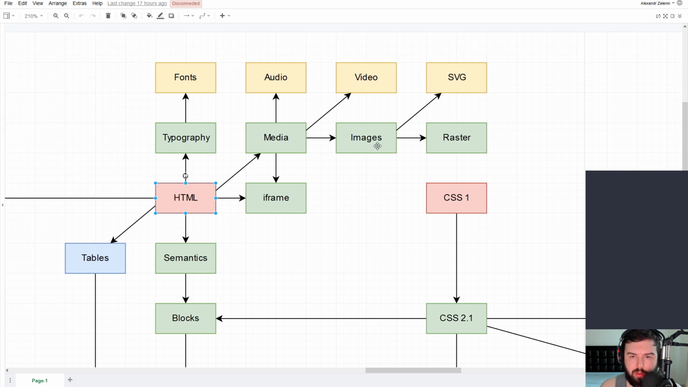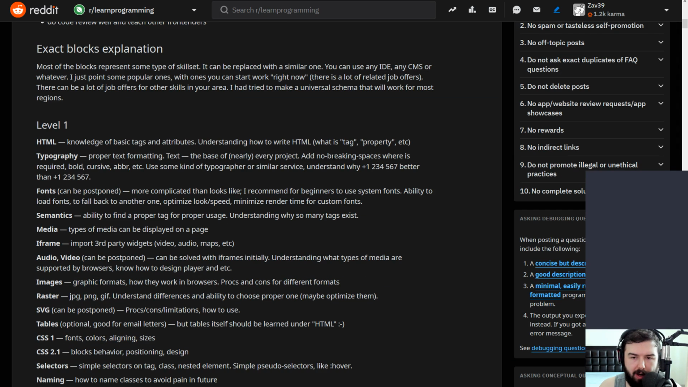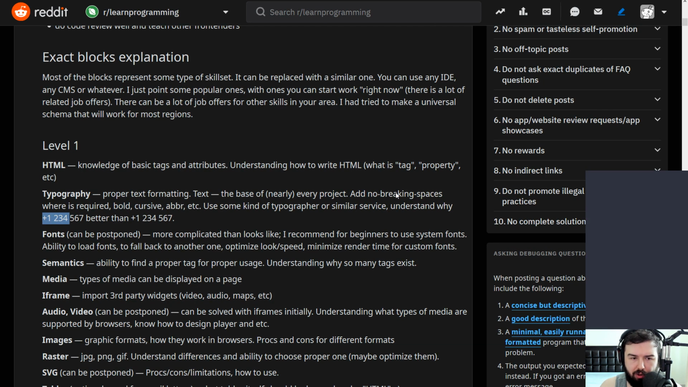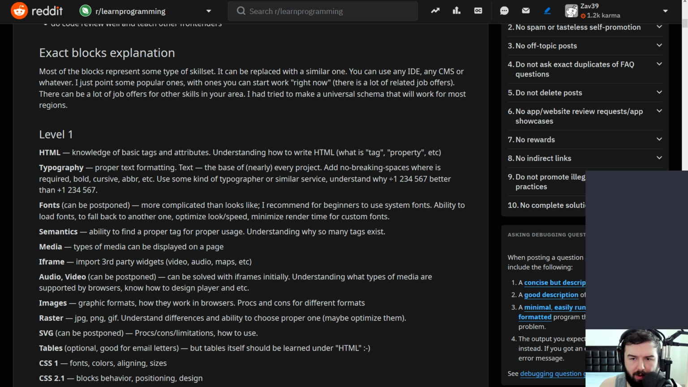So let's go to the top first and start with typography. Typography is about how to write text. That maybe looks very easy, but it is not as easy as it looks. In the article, I provided one example with a phone number. So we have a phone number like this, and let me just show you what happened. A couple of people asked the question why this is better than this. They look exactly the same.